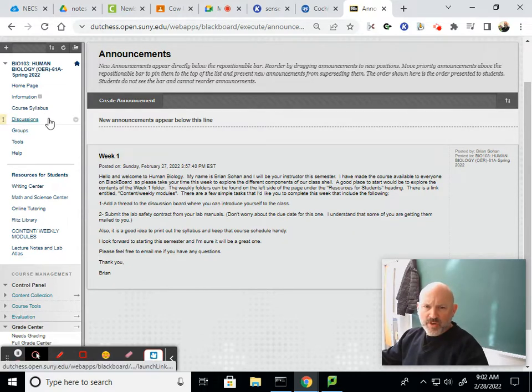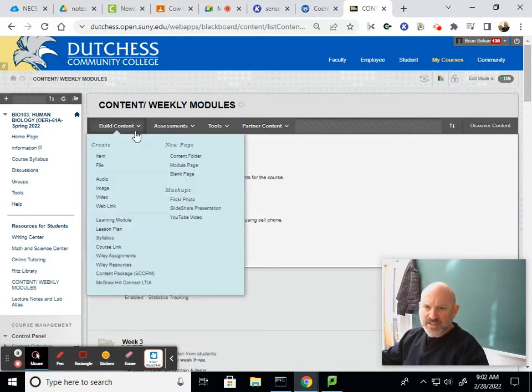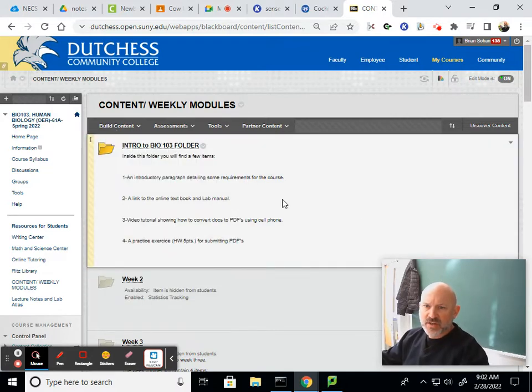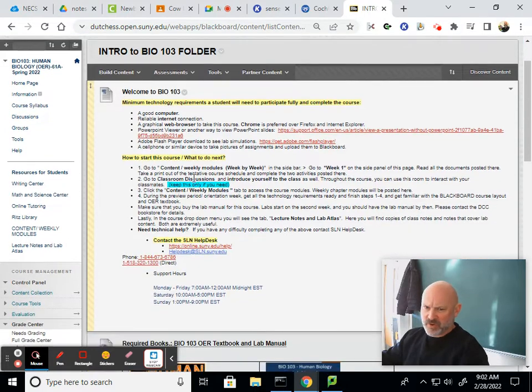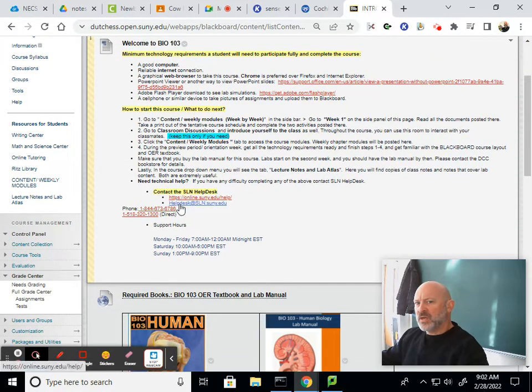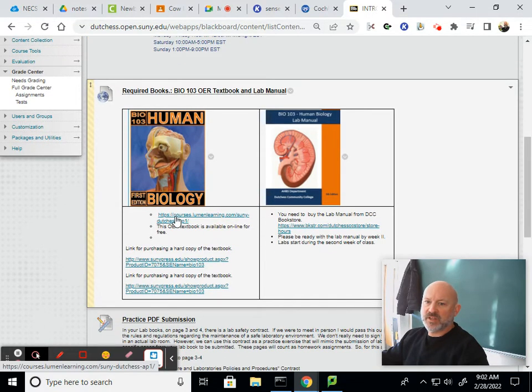What's really important in here is this tab right here, content or weekly modules. If we click on that, you can see we have the Intro to Bio 103 folder. Inside this folder, you're going to see a variety of things. Let's open it up. We're going to see an introductory paragraph, how to start the course, what you're going to need to do, some minimum technology requirements, a contact for the help desk. These are the books. One of them is an online book, and there's a link. You just click the link, and that gives you access to the book.